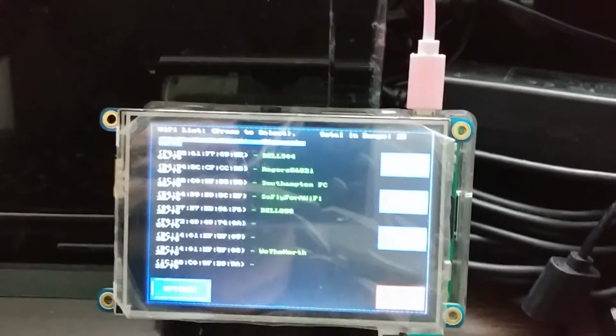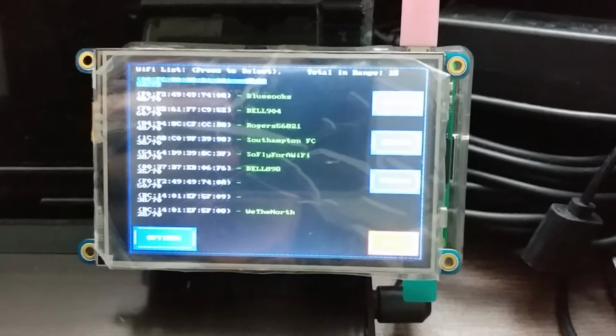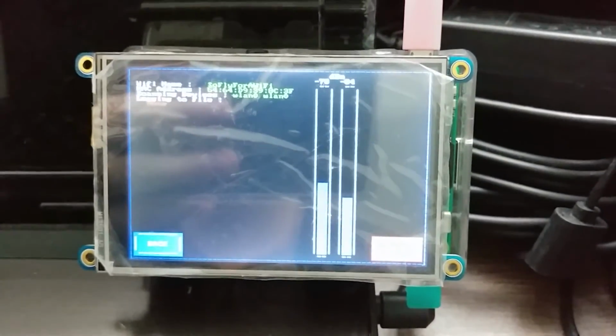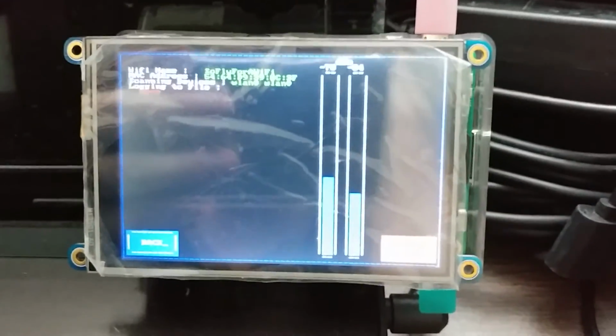How this is running in the background is I actually have a couple of threads. One is the UI thread, which updates the screen. Another thread is listening for keyboard inputs from any keyboard that's plugged into it. And another thread is actually doing the scanning. Now, when you go into an actual Wi-Fi network, such as Blue Socks here, there are two threads running on this particular screen, one for each of the Wi-Fi adapters that's doing the scanning.